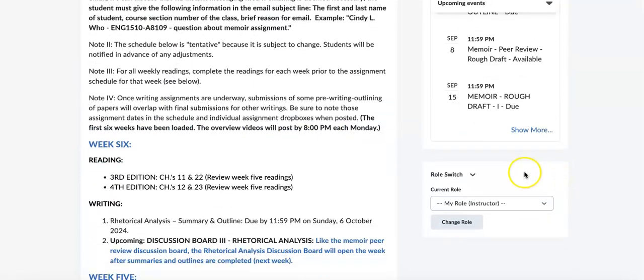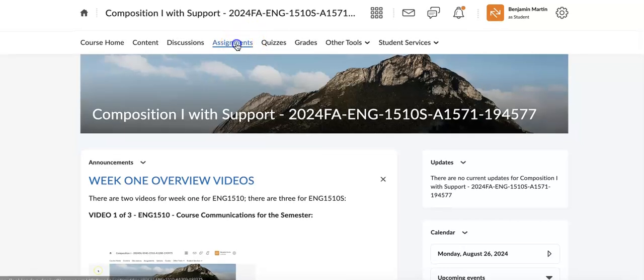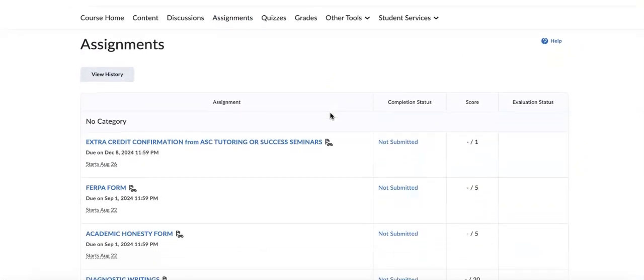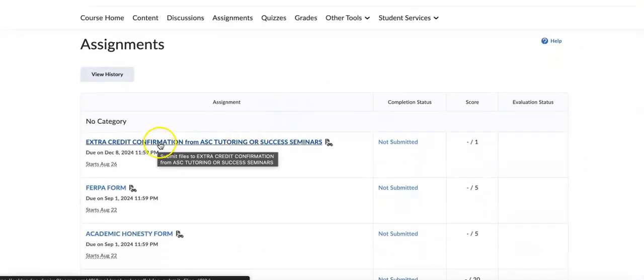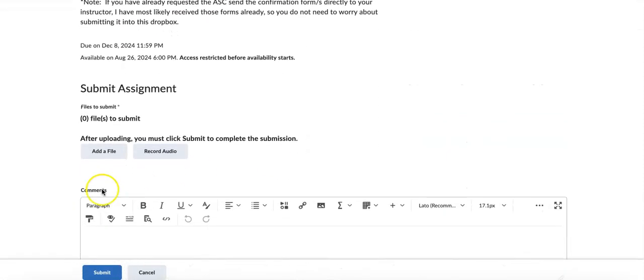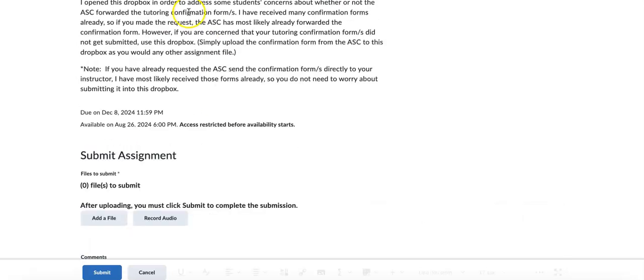I'll switch this to student view so that we're looking at the same exact things here. Under your assignments, you'll see a category for these already listed. I have this open until the end of the semester, and all you do is, just like any other assignment, go in here, add a file, and upload your confirmation form you received from them for those.